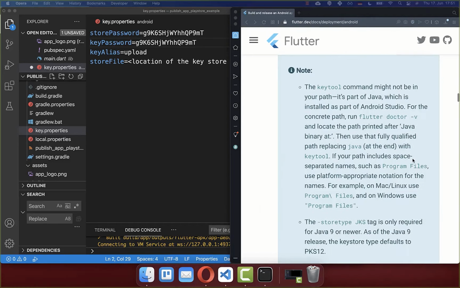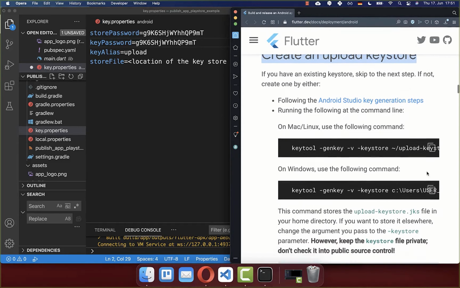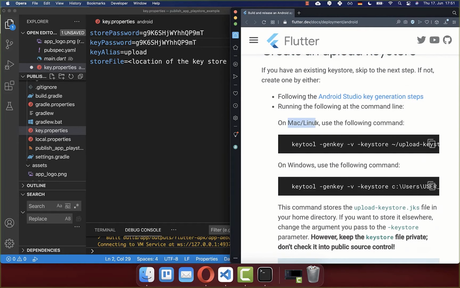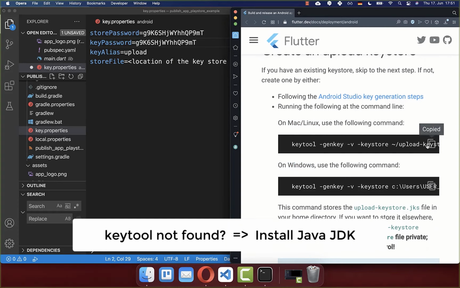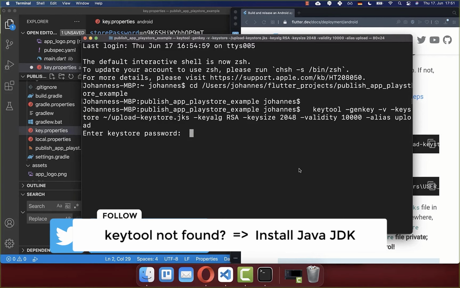Next, scroll within your browser a bit up to the section create an upload key. Now you need to copy the right command for your operating system: Mac, Linux or Windows. In my case, I take this command for Mac and Linux. Then go to your command line or terminal and paste this command inside.